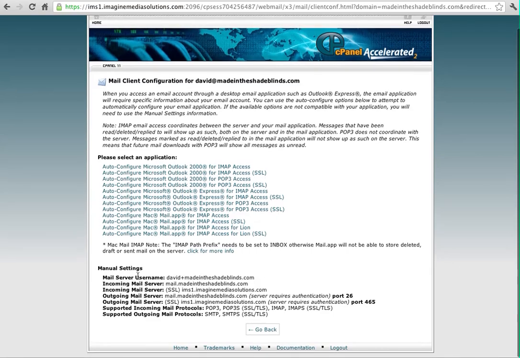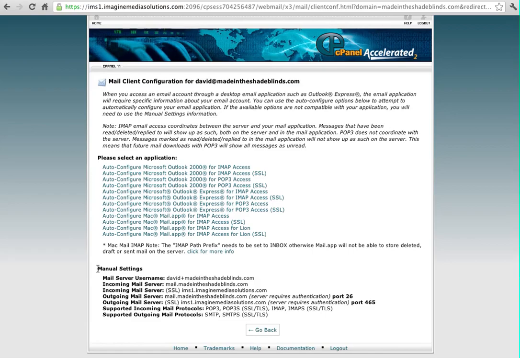Now, if you wish to use the manual setting for your email, all you have to do is look at the particular settings. For most Made in the Shade dealers, be sure to take note of exactly how the server username is selected. There's a plus sign instead of the @ sign. So when you enter your username, you will enter the full email address with the plus sign instead of the @ sign. The incoming mail server will be mail dot whatever your domain is. In this case, it's mail.madeinthe.shade.blinds.com.